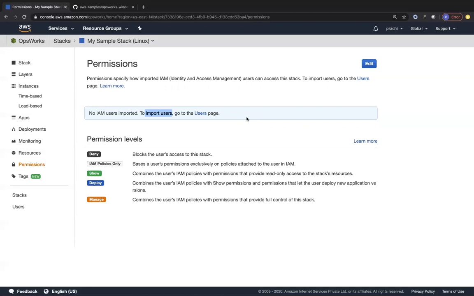And the manage, it gives full permissions to that particular stack. So he'll be able to create new layers. He'll be able to create new stacks, in fact, right? So anything is possible, right? So that's why they have already pre-built given you these many permission levels.